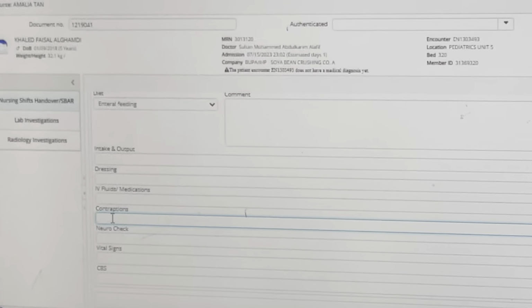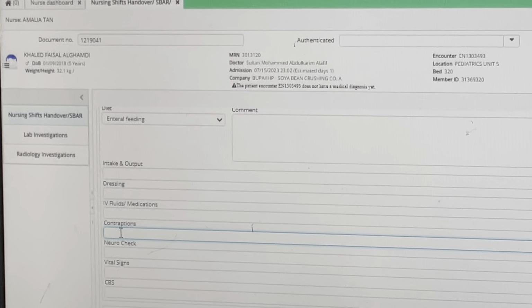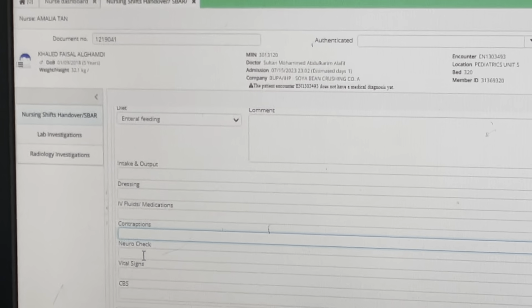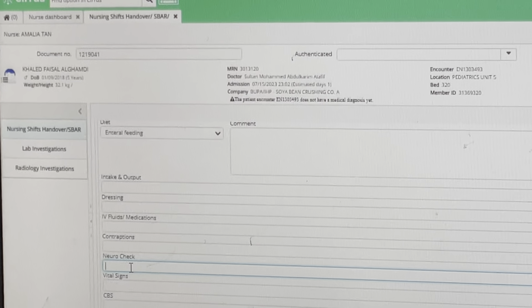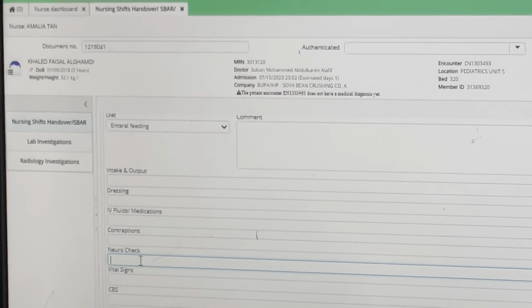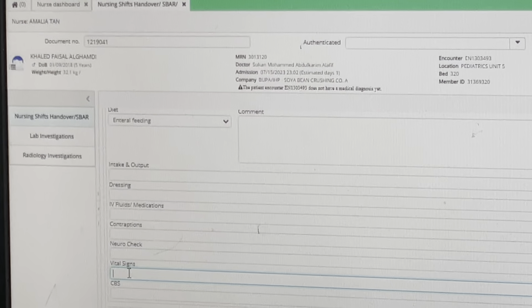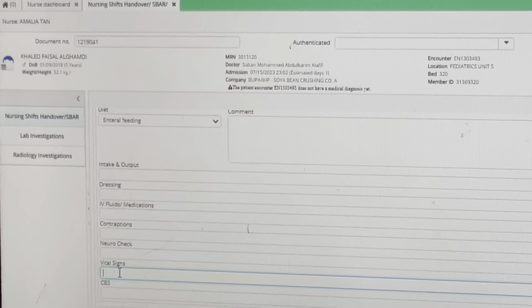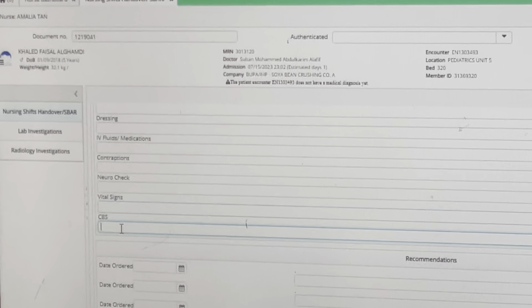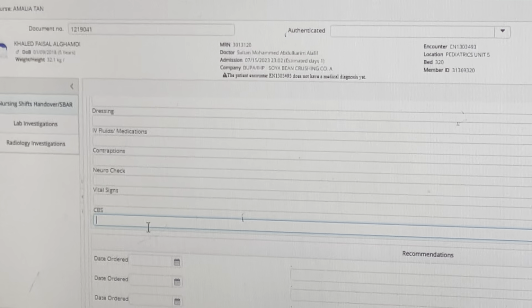Contraptions, you can write here your contraptions, pigtail, IV cannula, and everything. Neurocheck, this is for GCS. If your patient has GCS checking, you can write it here, GCS every 4 hours or 2 hours. Vital signs, how frequently you are checking the vital signs, every 4 hours, every 1 hour, something like that. CBS AC meals with sliding scale, you can write it here.